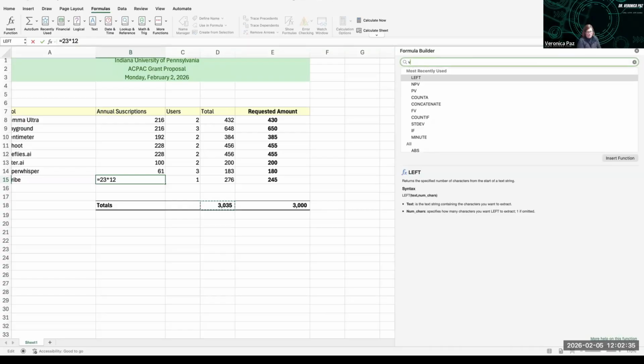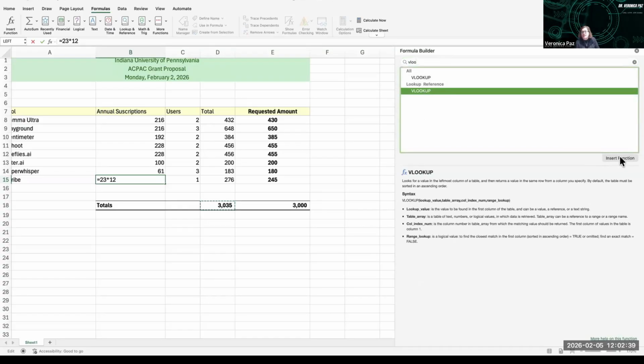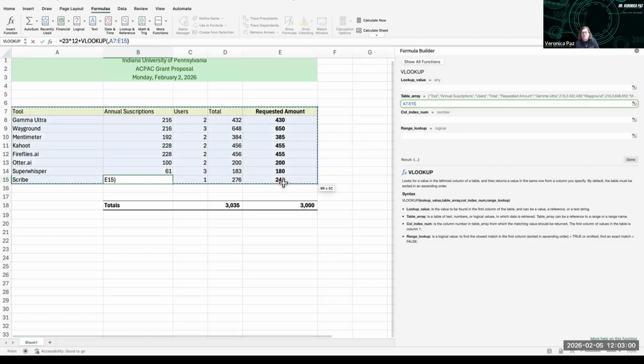But if you don't know, you click VLOOKUP, right? And it'll automatically bring you here. And then you click insert function and it'll tell you each of the steps of the function. So the lookup value, if you go down here, it tells you this is the value to be found in the first column of the table. And then the table array you would highlight. So you would just click over here on this little bit here, and then you would highlight the whole table. So that would be your table array.